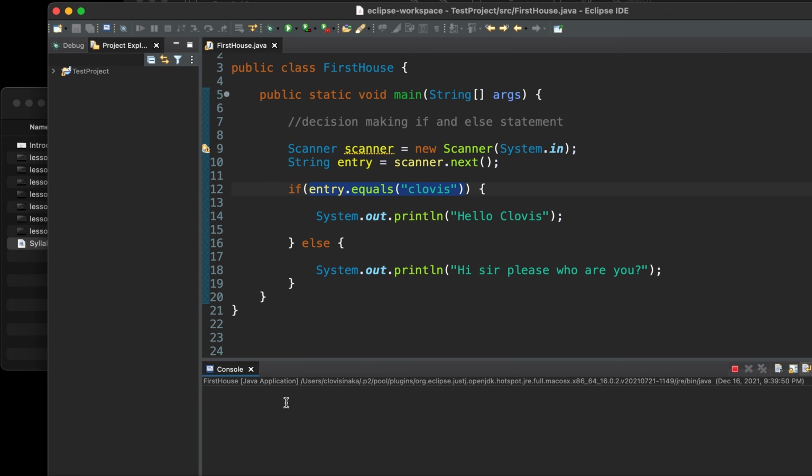So yeah, I wanna put John. And look, he's saying, hi sir, please who are you? Because John is not Clovis, this one won't execute. This one executes only if it matches this condition. Otherwise, like else, it's gonna do whatever is inside here, inside the scope of the else.